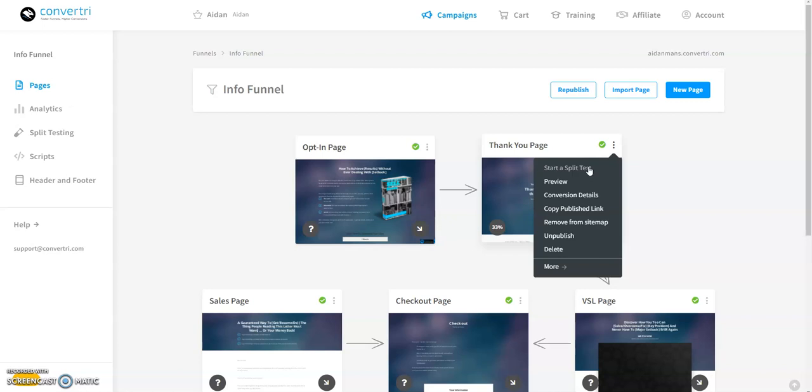Copy published link copies the page's URL to the clipboard if it's published. Unpublish reverts your page to unpublished or draft version. Delete permanently deletes your page. This can't be undone.